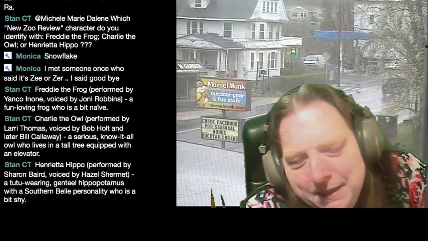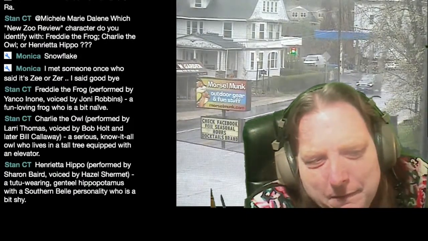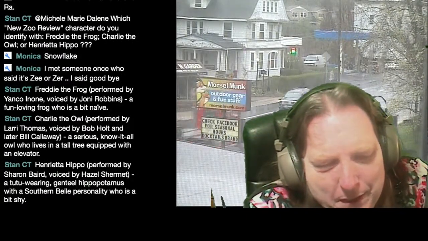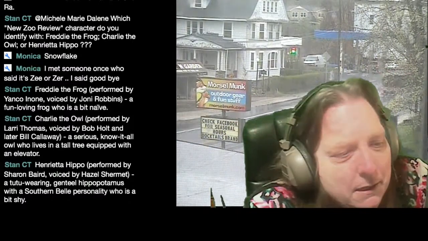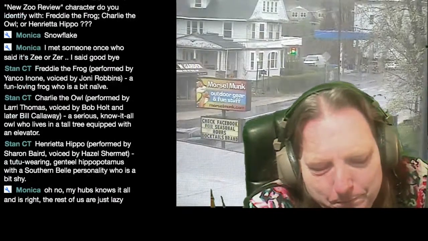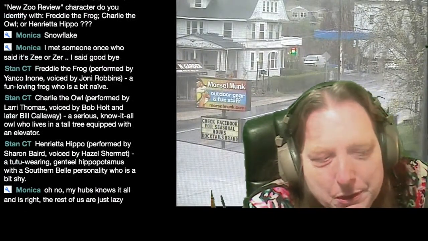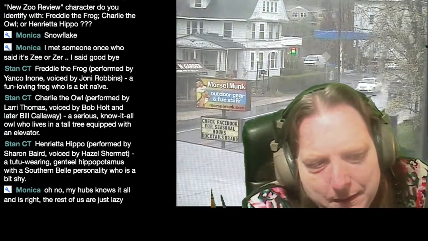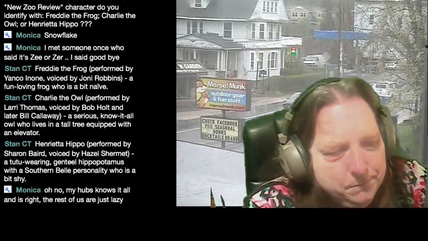I mean, a Henrietta Hippo sounds kind of fun, actually. I met real people like that. By the way, they're kind of shy, and they're also a little bit on the larger size, but kind of friendly. You like them. They get along with you good. I have a friend like that in real life, and she's really, really nice.